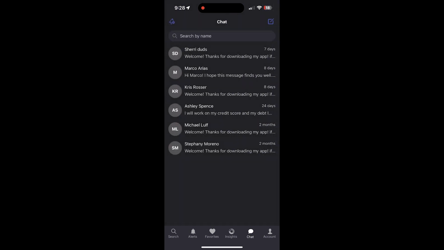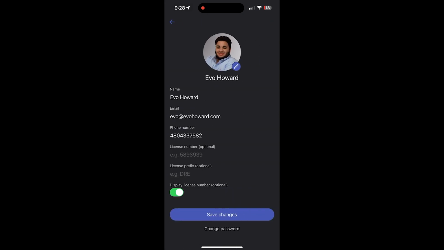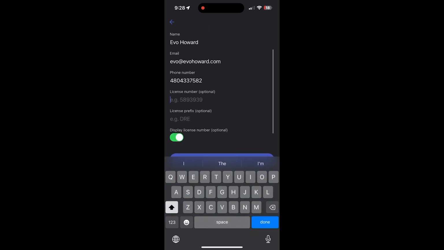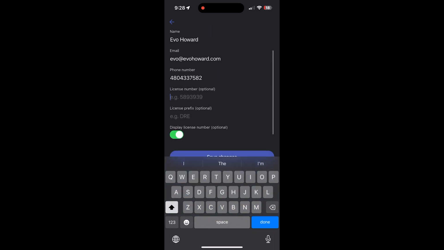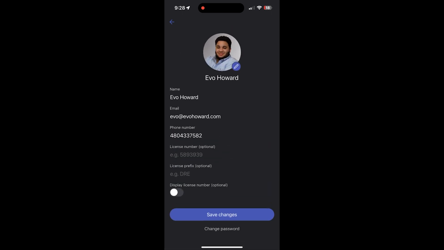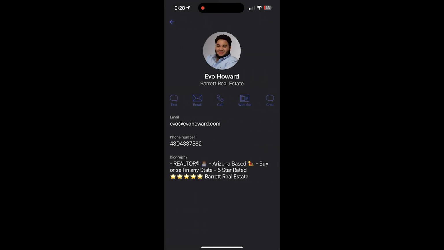Again, now if we go back to the bottom and go to the very last one, we've got account. Here, we will actually see two profiles. You'll have your regular user profile, and then you'll also have your agent profile. If you go to your user profile, you can change any of your license information, stuff like that. Again, you don't have to display the license information, but you can if you want. It's completely optional. And then you can also change your password in here if you want. The agent profile is what the clients are going to see. So that's what your profile is going to look like.